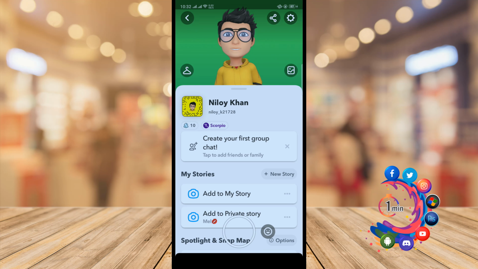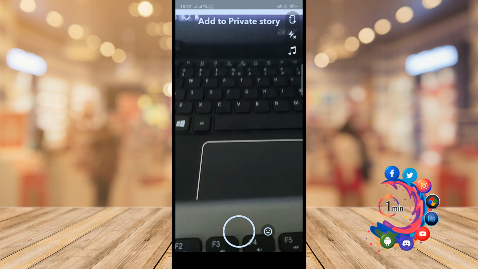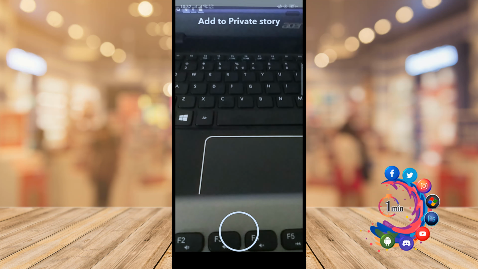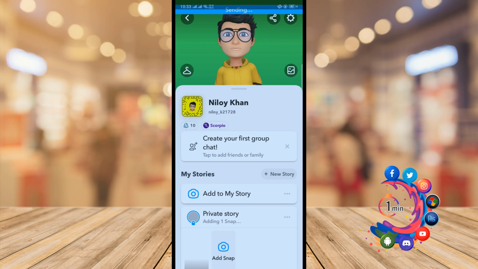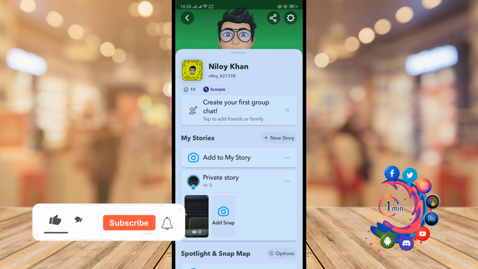Now I'm clicking on it, and from here I'm capturing a photo and I'm sending this into my story, into my private story, and that's it. This was the way we can make a private story on Snapchat.